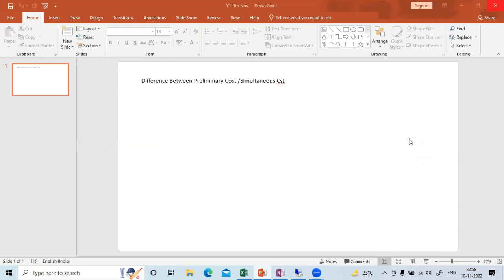One is your plan cost, that means all the data whatever we are going to take, that is your plan data. So plan cost and preliminary cost, both are the same thing you can say. Plan cost for a particular cost object, let's say a production order, when we calculate it by using our planned information, that is known as your preliminary costing.